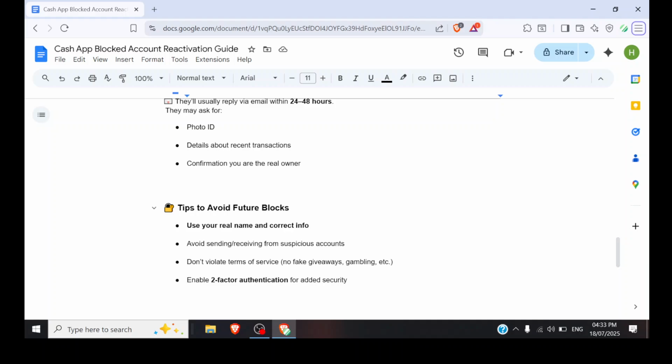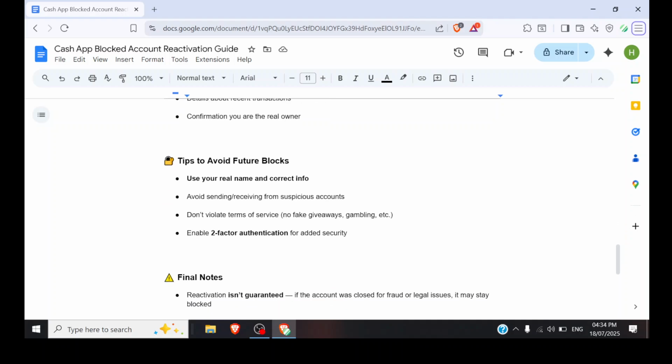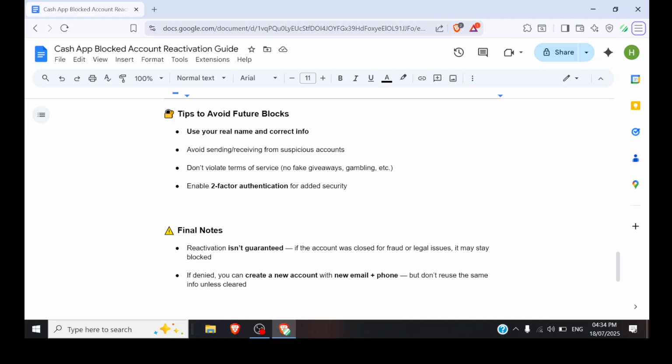So the tips to avoid future blocks: always use your real name and correct information, and avoid sending or receiving from suspicious accounts. Don't violate terms of service, like no fake giveaways, gambling, etc. And always enable two-factor authentication for added security.